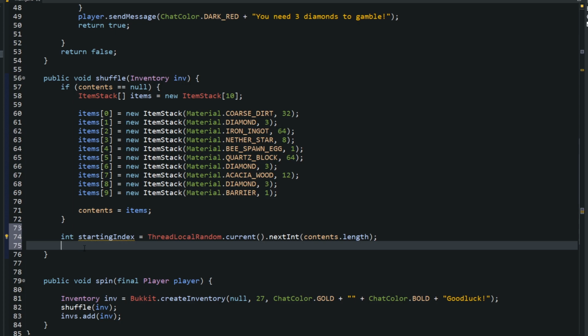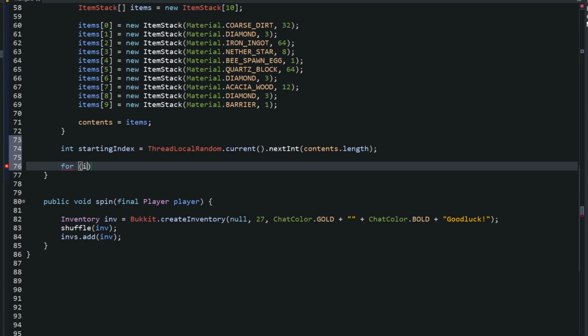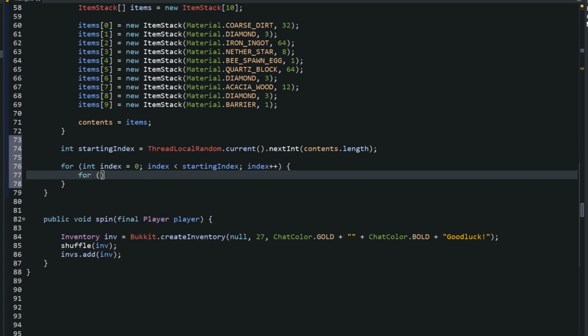And then finally, we want to add those items to the inventory. To do this, it's going to be a few for loops. Let's scroll down a little bit. It's going to be for int index equals 0, as long as it's less than the starting index, and then we do index plus plus. Then we're going to need another for loop: int item stacks equals 9, and I'll explain this in a second. Item stacks is less than 18, item stacks plus plus.